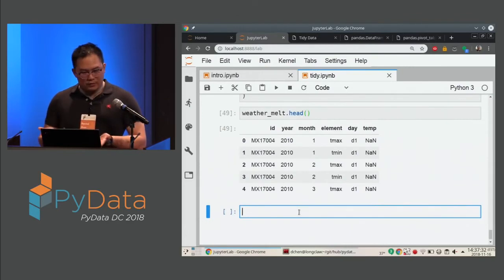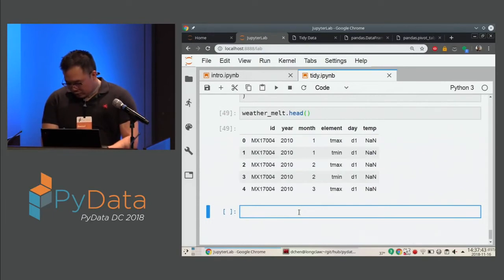In this case, I'll just show you pivot table, but just know that if you're using pivot, you're making an assumption that there are no duplicates. And if there are duplicates, your code's going to crash. It's going to throw an error. So how do we work with this function?